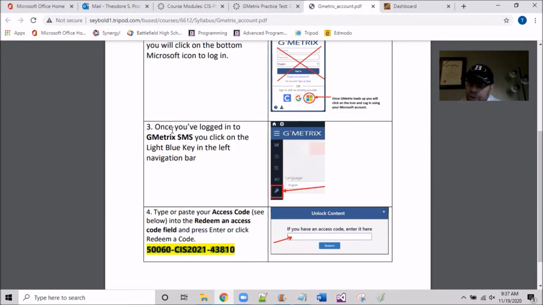But at this particular time, once you've logged into the SMS, if you can see on the left-hand side, this navigation, there's a key down at the bottom left-hand side. I'm asking you to click on that light blue key at the very bottom of the left box, which will then open up a window. You will see the unlock content window. It says, if you have an access code, enter it here.